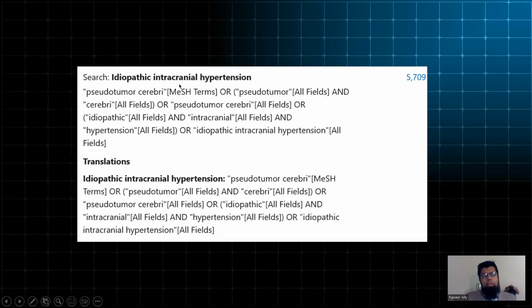Idiopathic intracranial hypertension actually includes the pseudotumor cerebri term. So when you enter this term, PubMed then includes terms for pseudotumor cerebri as well as the terms for idiopathic intracranial hypertension. This is quite helpful because now you are casting your net slightly wider. Remember, these were all with the basic search function. We're now going to go into the advanced search function and how to get more articles by building a search strategy.